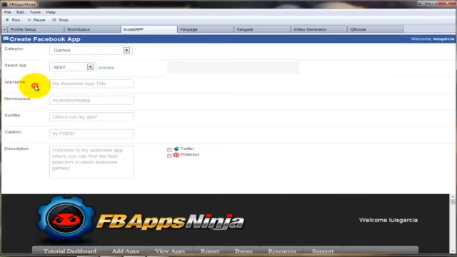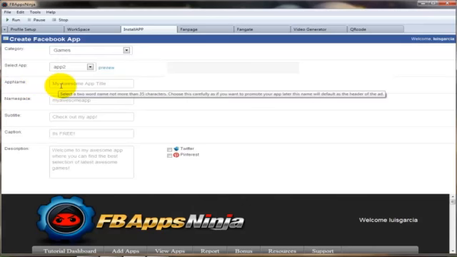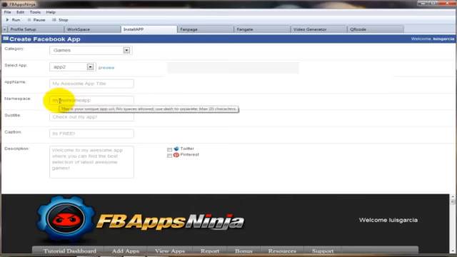App name. App name is where you refer to the name of your app. Now if you hover over, you can see that an instruction appears. So it says select a 2-word name not more than 35 characters. Choose this carefully, as if you want to promote your app later, this name will default as the header of the ad. So each one of these will, if you hover over, it gives you instructions. So in app name, you choose your app name.